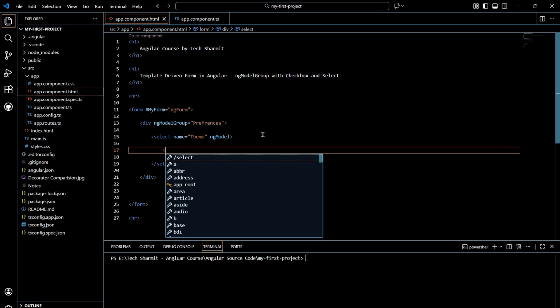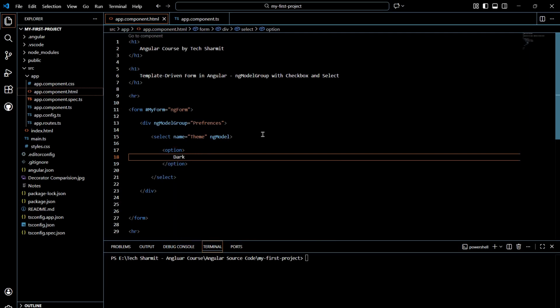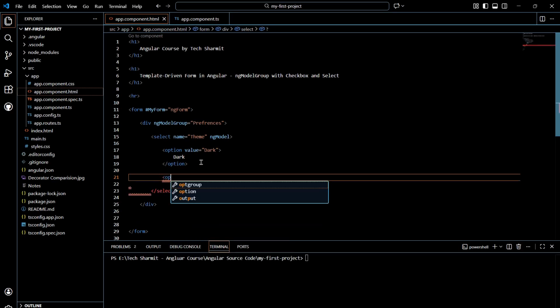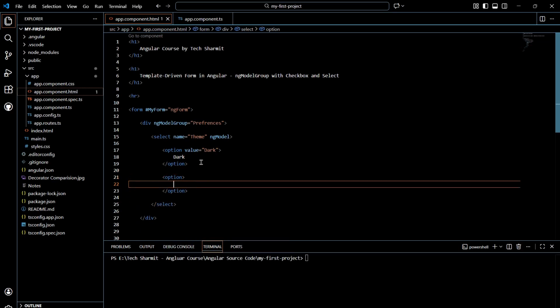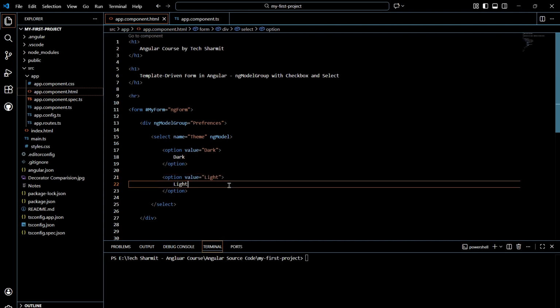Now you can simply define the options. Firstly I will define option 1, that is for value. So let's say I write it like this, dark, and here I will set the value as dark. Perfect. Similarly we will add the second option. This is the second option, and in the second option I will write light, and here we will write value as light. Perfect. So these two things are added, like we have two options, one for the dark theme and the second one for the light theme, and we have added this under the ngModelGroup preferences.